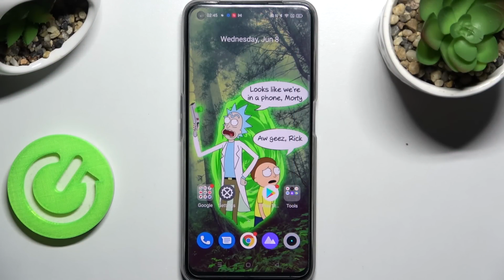Hi! In front of me is Realme Narzo 50 and today I would like to show you how you can add event to calendar on this device.